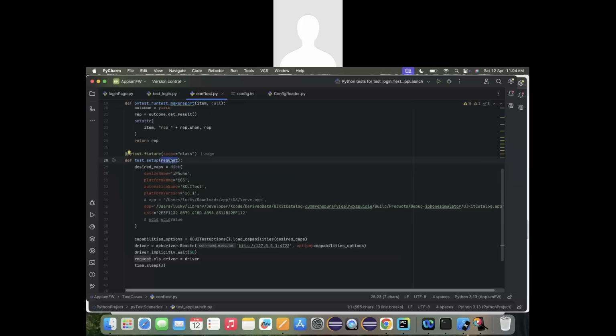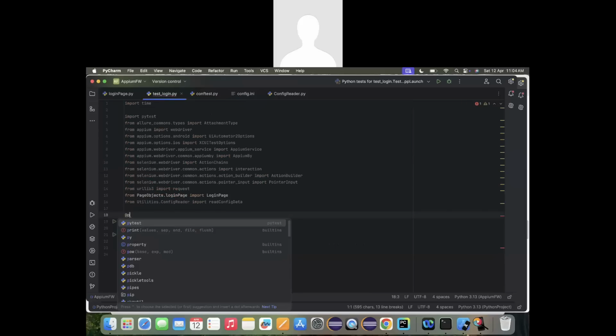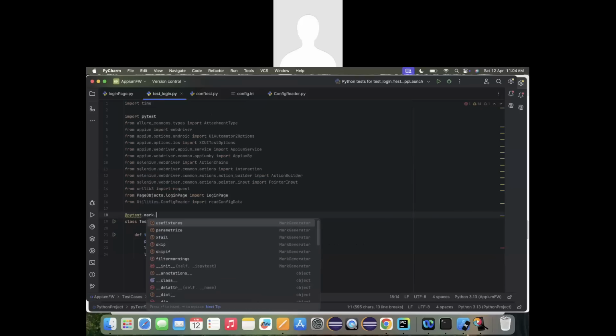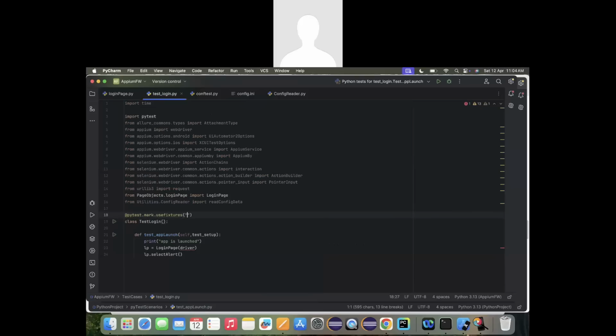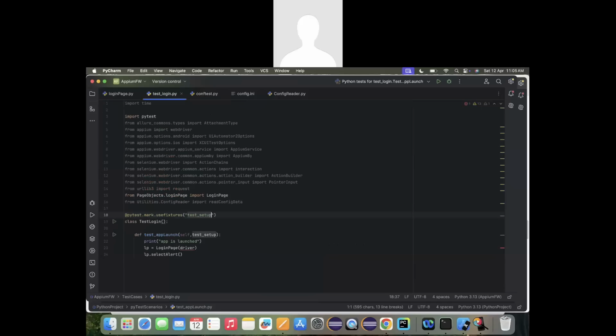That's it, guys. This is the thing that you need to do right now. Moreover, wherever you are using this particular test, I want to use a fixture. So pytest.mark.usefixtures, and the fixture that I want to use here is the test setup. And here you no need to use this particular test setup from here. Perfectly all right.